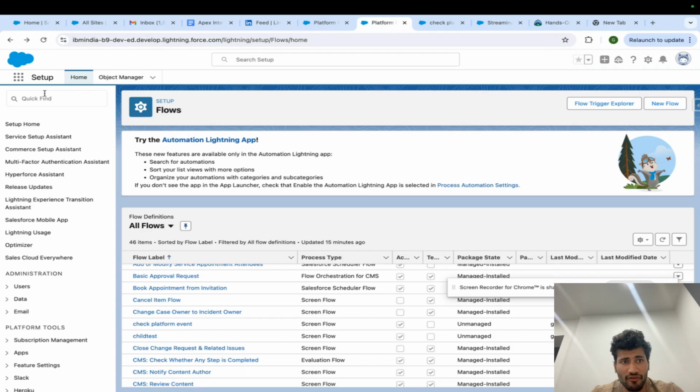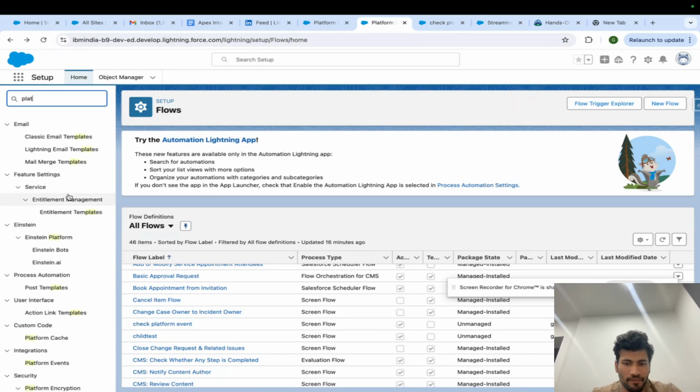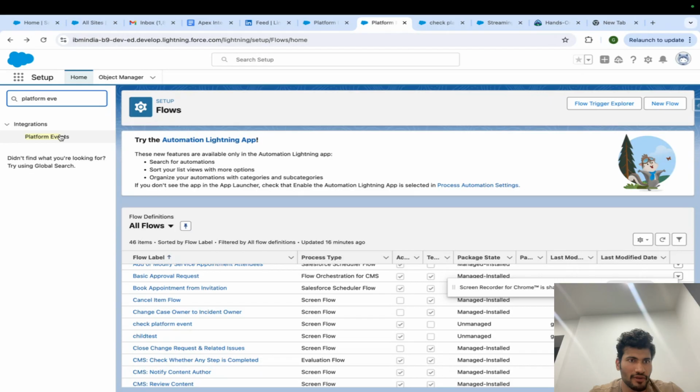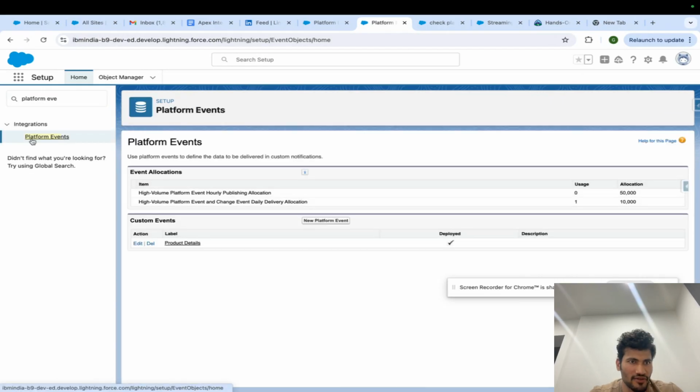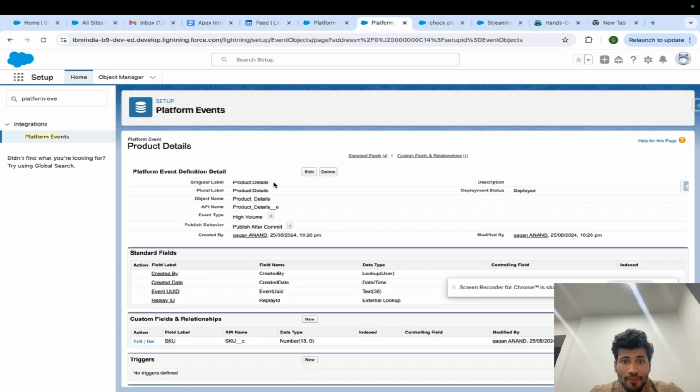So if you want to create the platform event, you have to search here in the Home Setup for platform event, and you will get this option under the Integration of the platform event. And then by clicking New Platform Event, you can create it. So I already created one, which is called product details, and you can see the API name ends with underscore e.